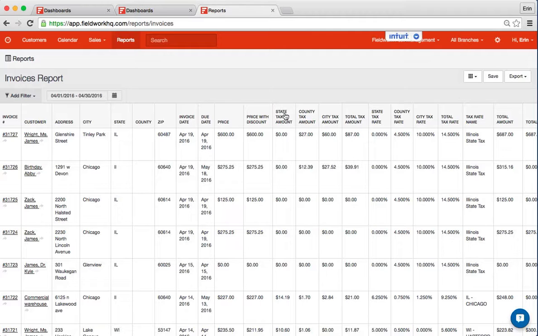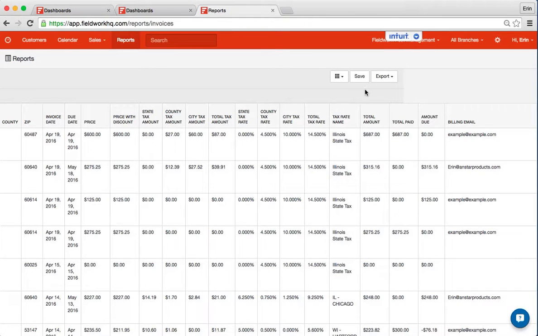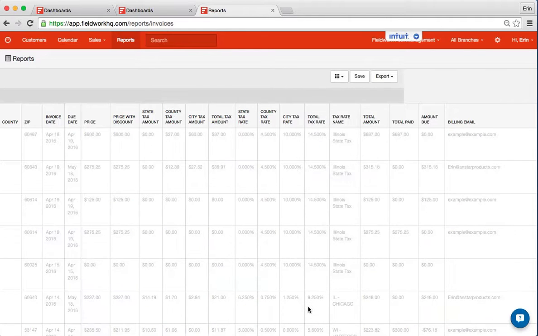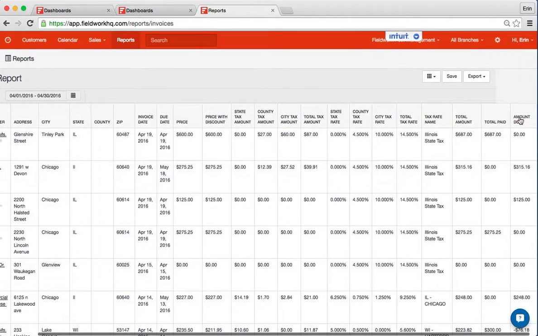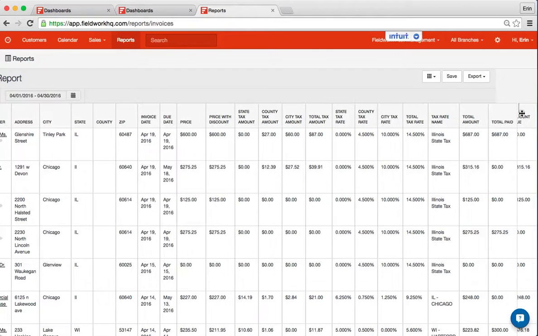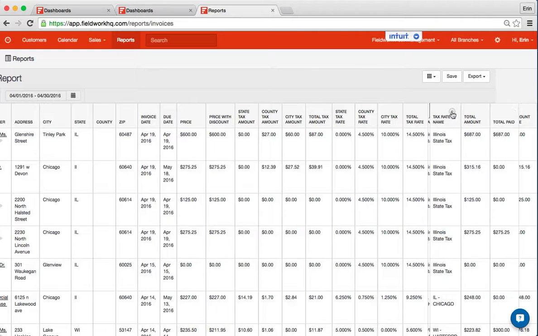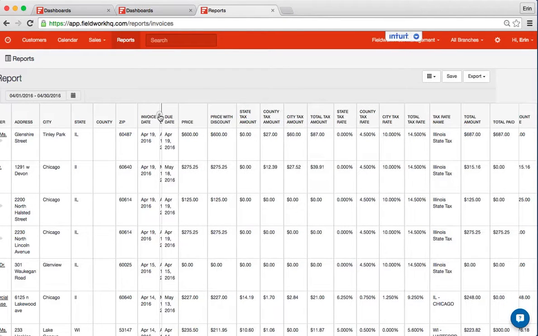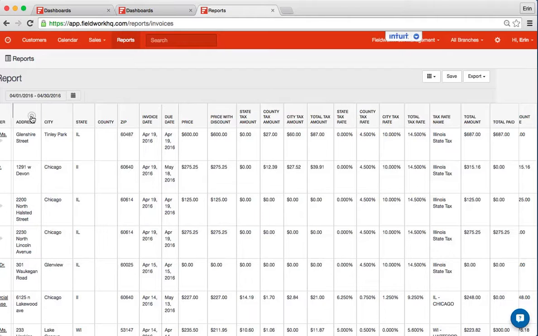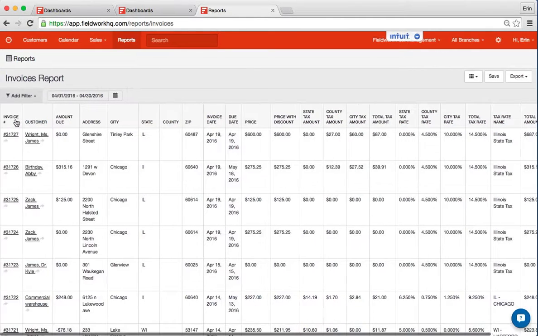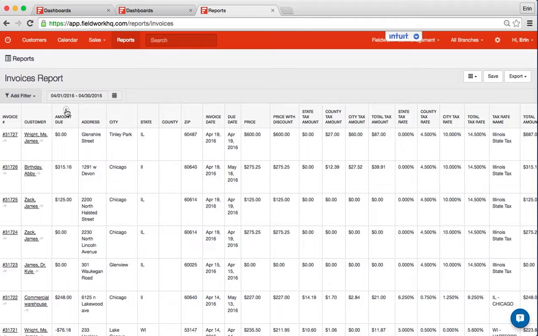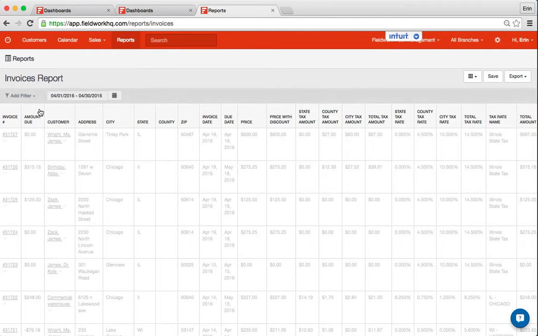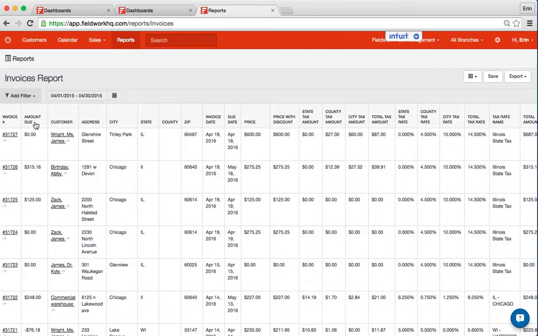And then from this point, I also would like to reorganize some of my fields. Let's see, I'm going to actually hide the billing email and then click the column I want to move, which is the amount due, and I'm going to drag it over and put it at the beginning. So amount due has been transferred from the back of the report to the beginning. So now I know invoice number, amount due.